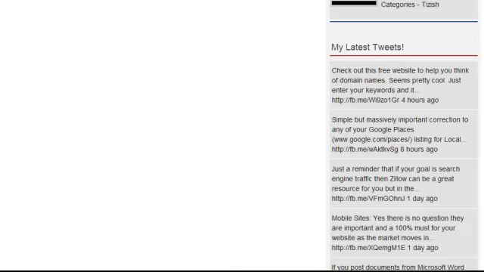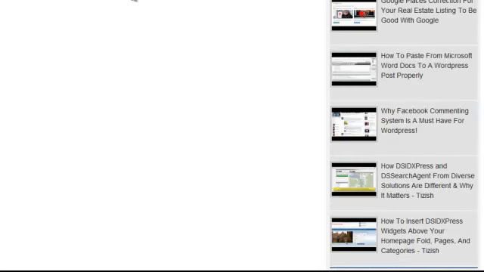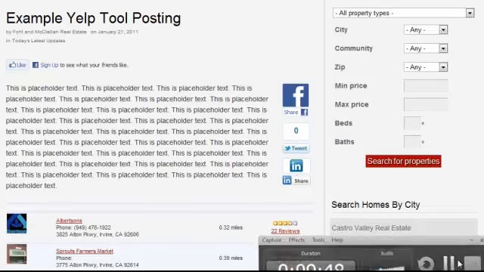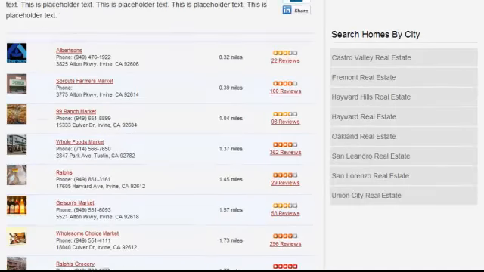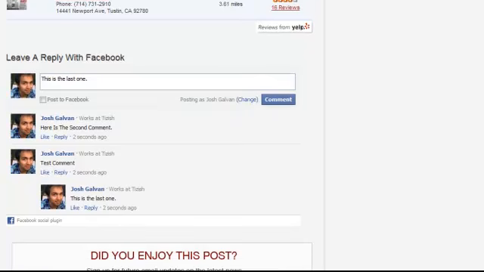Now there are two other key areas where we integrate social media that are extremely important. The next one is Facebook comments. Let me go find the page where we have Facebook comments for you. Okay, finding the Facebook comments, you see right here how we have a leave a reply with Facebook.